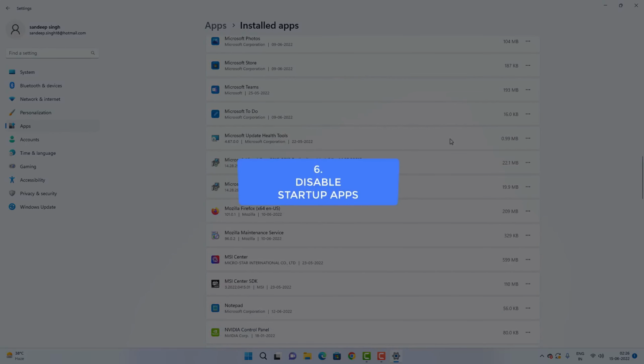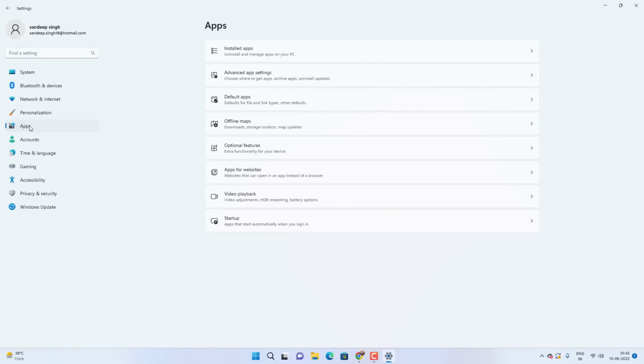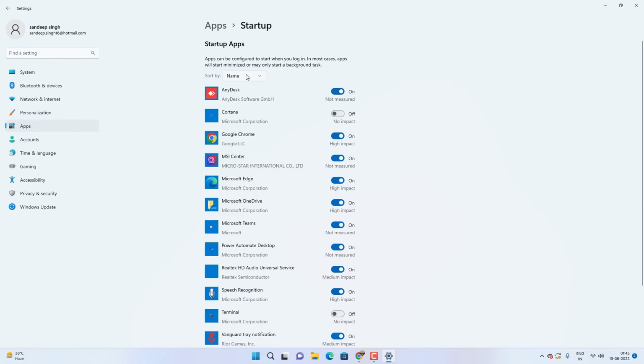Now go back to Apps option again and then click on Startup option. Now sort by status and disable all the startup items you are not using. I mean, you can disable all the startup items except antivirus. So disable them all except antivirus.